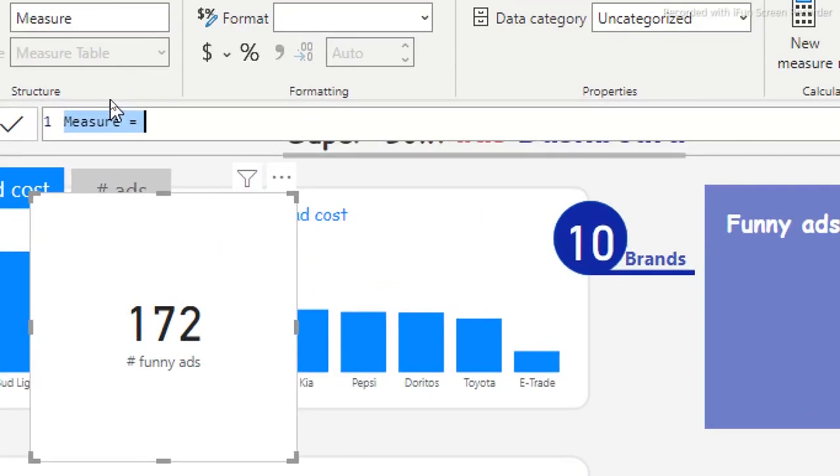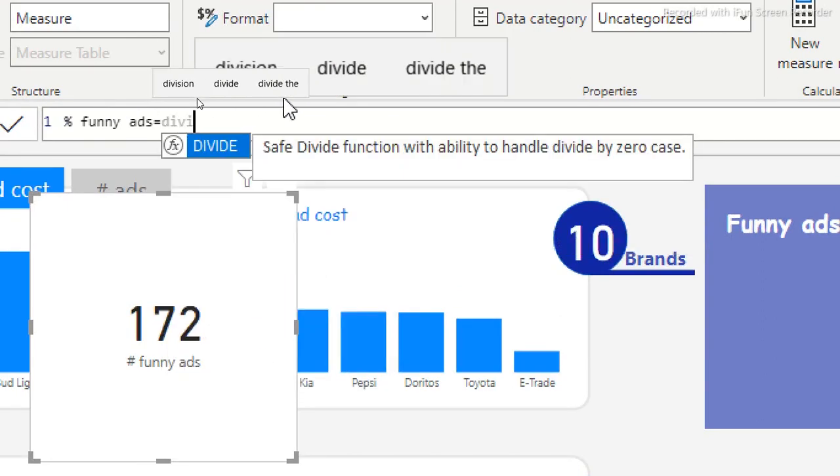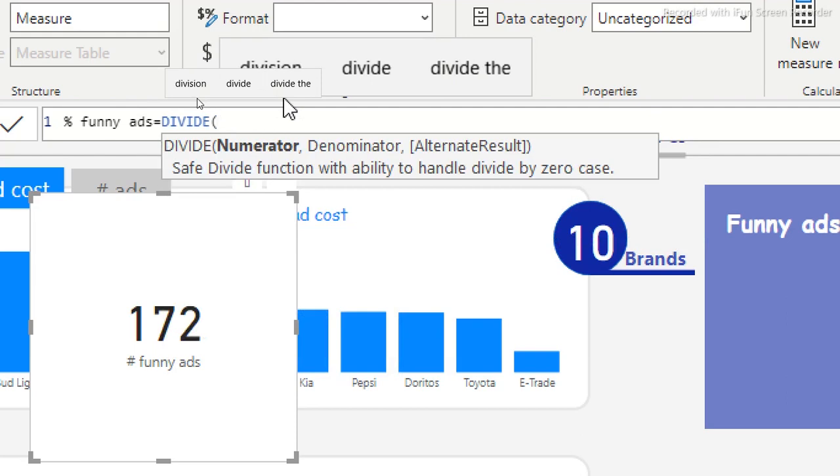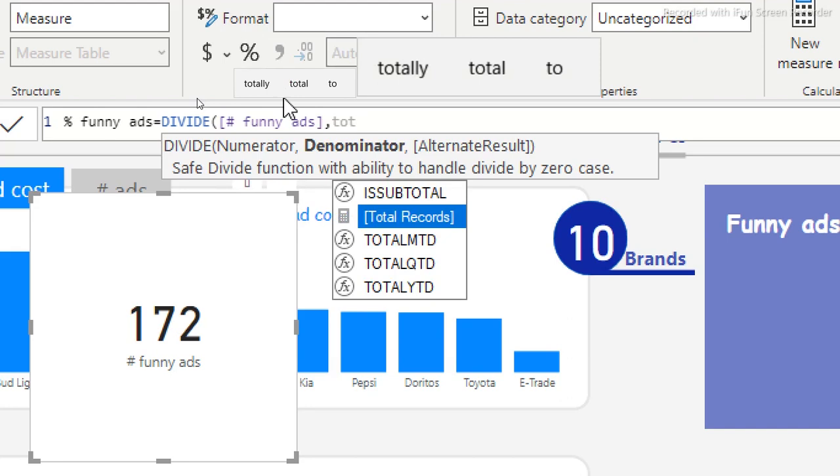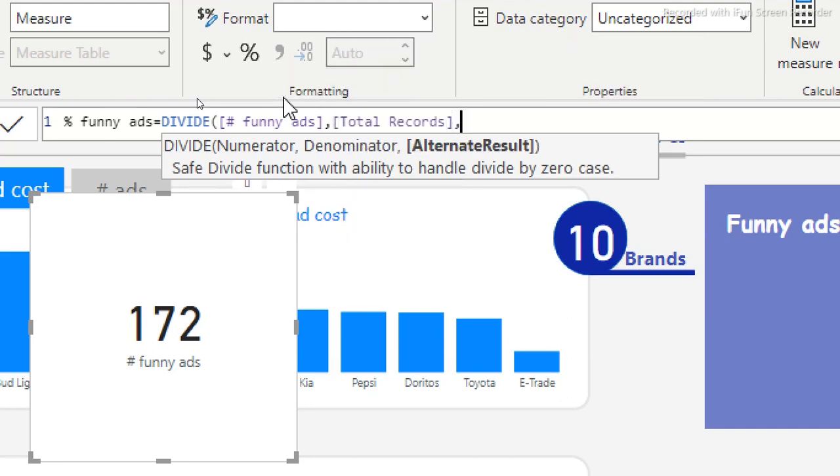Okay, here we are. I'm going to say percentage right here. I'm going to use this percentage of funny art. So it's going to be equal to divide. I'm going to use the divide function here. It's going to be my number of funny art. So the denominator is going to be total records. The alternative is going to be 0. I'm going to have it closed.